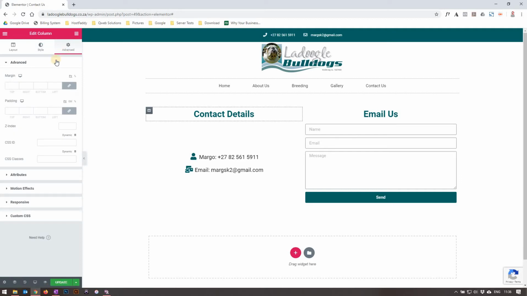Lastly, in the Advanced section, we are able to fiddle with the margin and the padding, as well as the attributes, motion effects, responsiveness, and custom CSS. Next, we will move on to the actual widget.